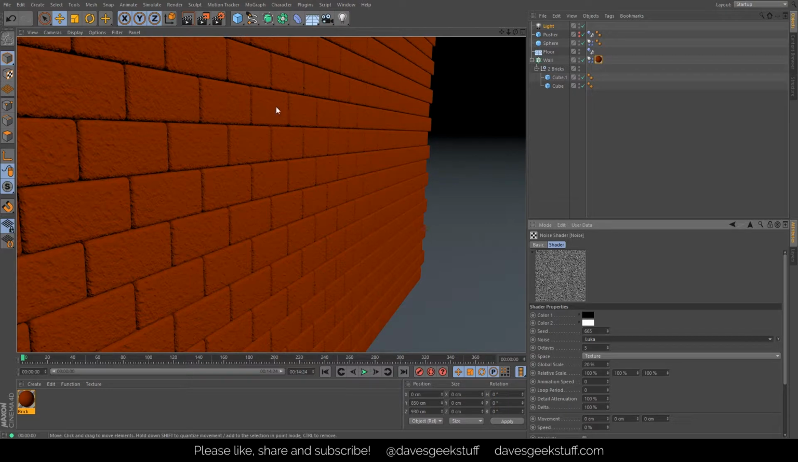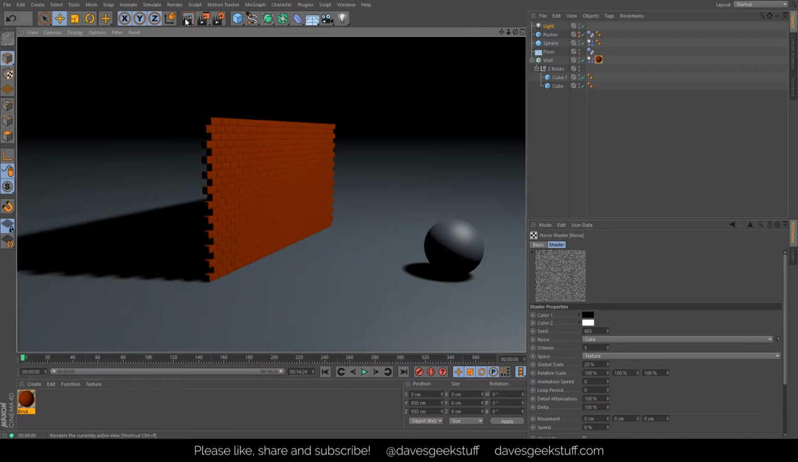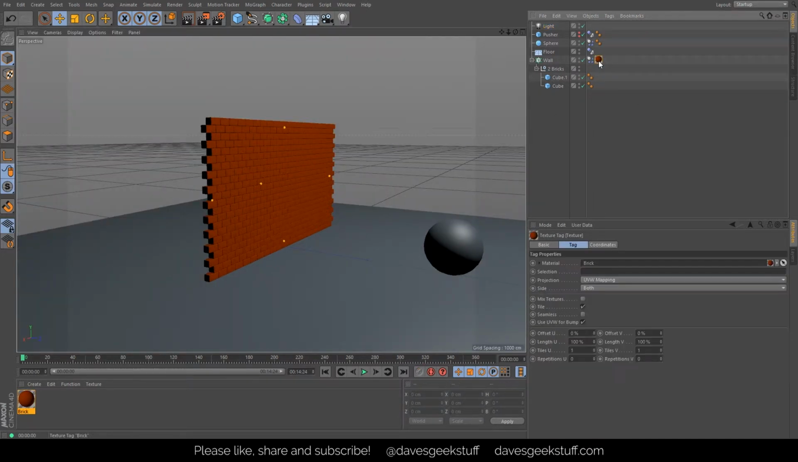That to me looks a bit more brick-esque. So at a distance, how does that look? It gives it a little bit of texture. It's not amazing, but for the purposes of this demo, it will do.